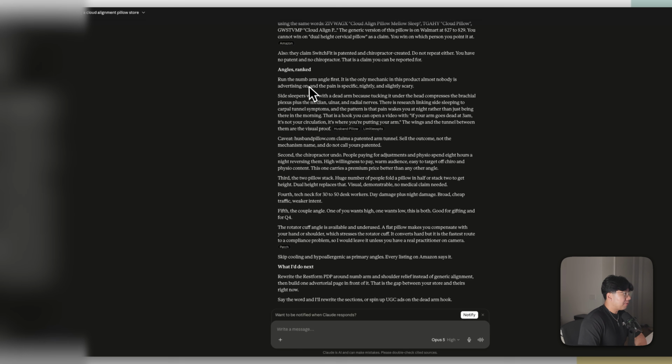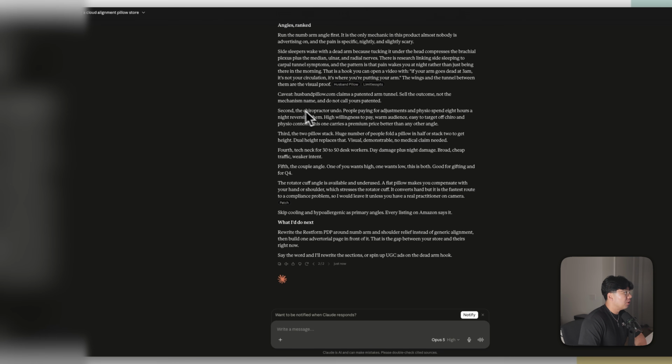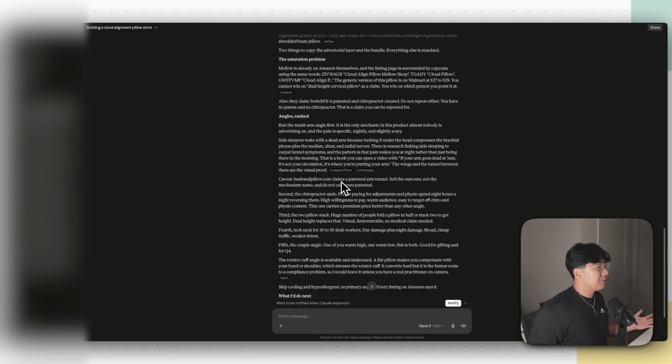All right, right here, we have a few angles. We have the numb arm angle, we have the side sleeper angle, and we have the chiropractor. We have a bunch of tech neck, for example, the couple angle. You can choose whatever angle you want based off of its research. You can even dive deeper into it. Obviously, for today's tutorial's sake, I'm just going to choose the angle that I like.